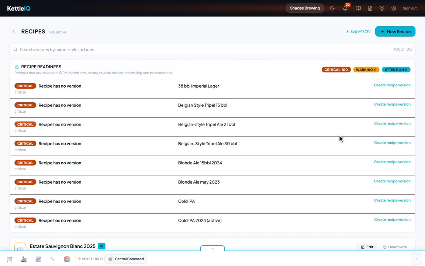Need a similar recipe for a new seasonal? Click Clone and I'll start a new one with the same bill of materials, ready to adjust. From here, you've got an open recipe with its current version and history visible, ready to schedule a run or start a variant without ever losing track of what was actually brewed.